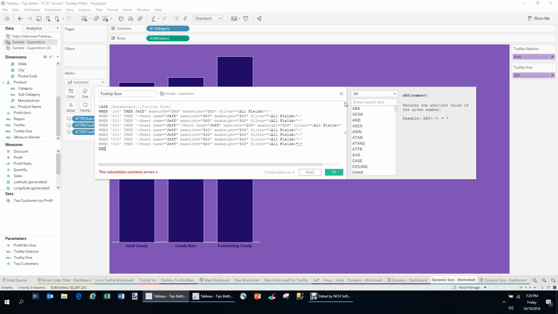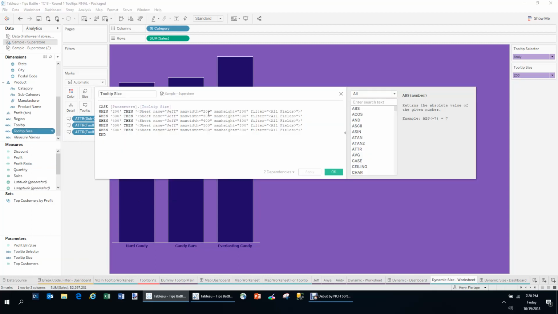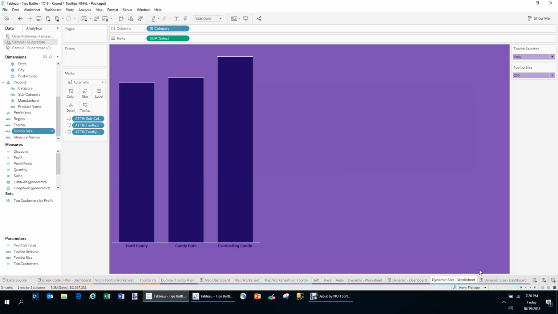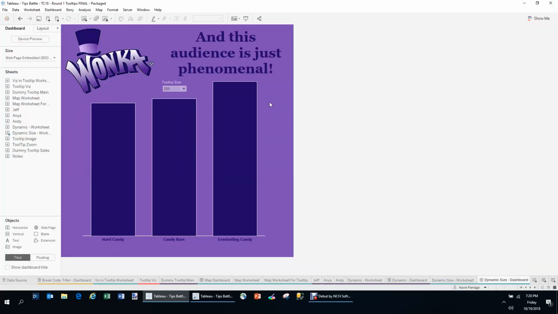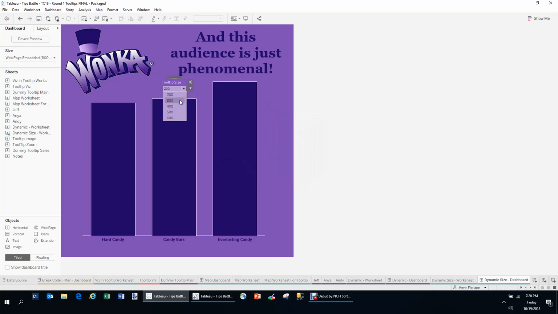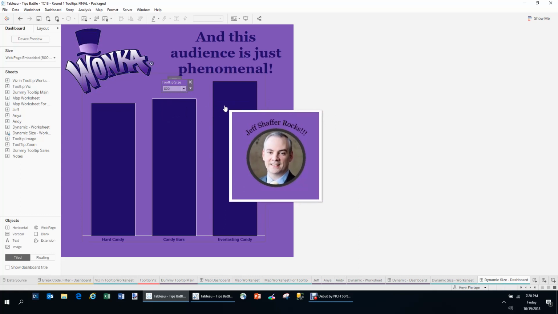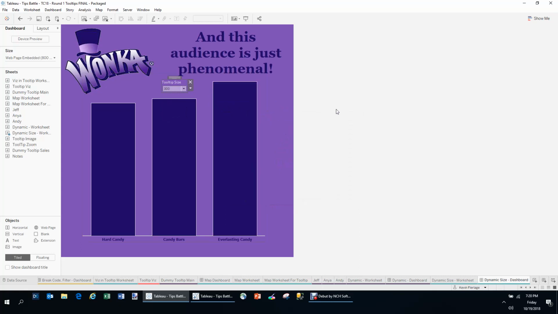Let's just come back out. You'll see that I've just changed the size: 200 by 200, 300 by 300, 400 by 400. And we come into the worksheet. We can hover over here and we see that the tooltip's a little too small. But if we change the size to be a little bit bigger, we get a nice, perfect tooltip. So that's just dynamic sizing of your tooltip. And that's all I have for tooltips. I'm going to have another one for round number 2.